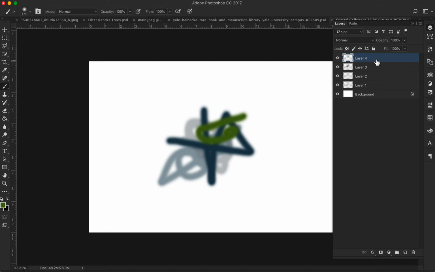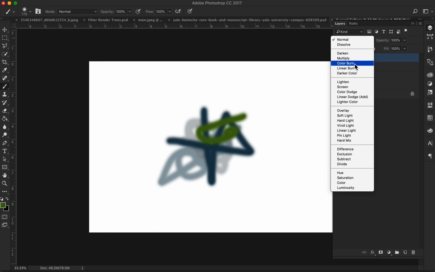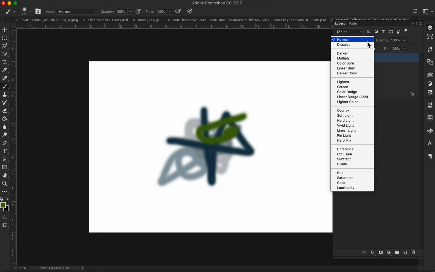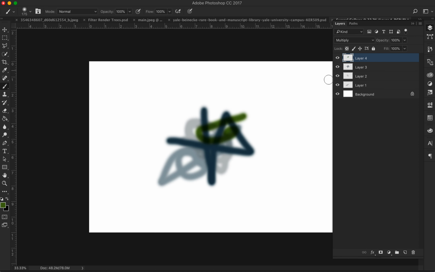You can also adjust how the layer reacts to the layers below it. So for example, if I have layer 4 selected, normal just means it'll look normal. If I change it to something, I think one good one is multiply. What that does is it takes everything below it and multiplies it or blends it all together.